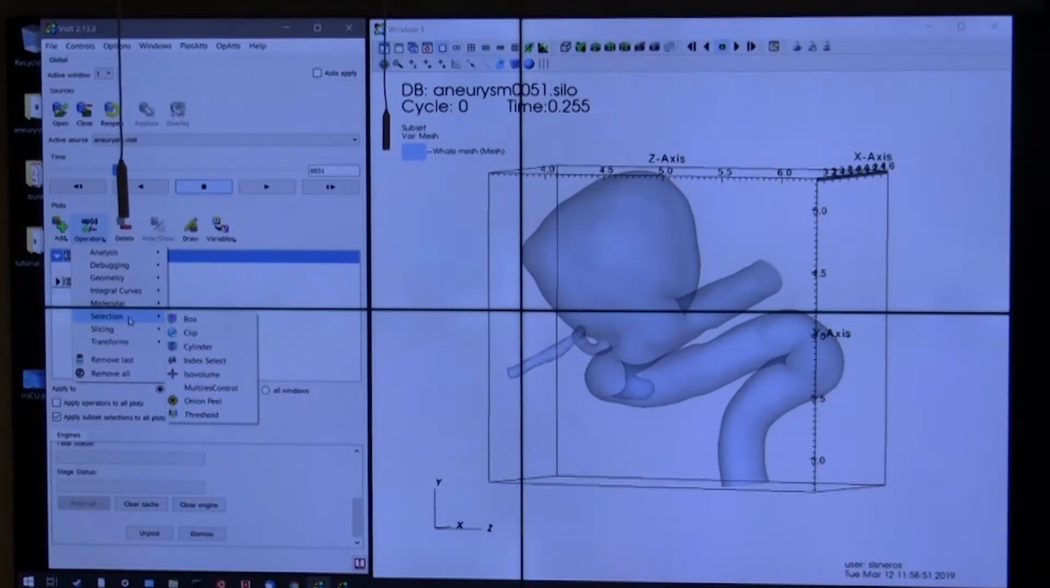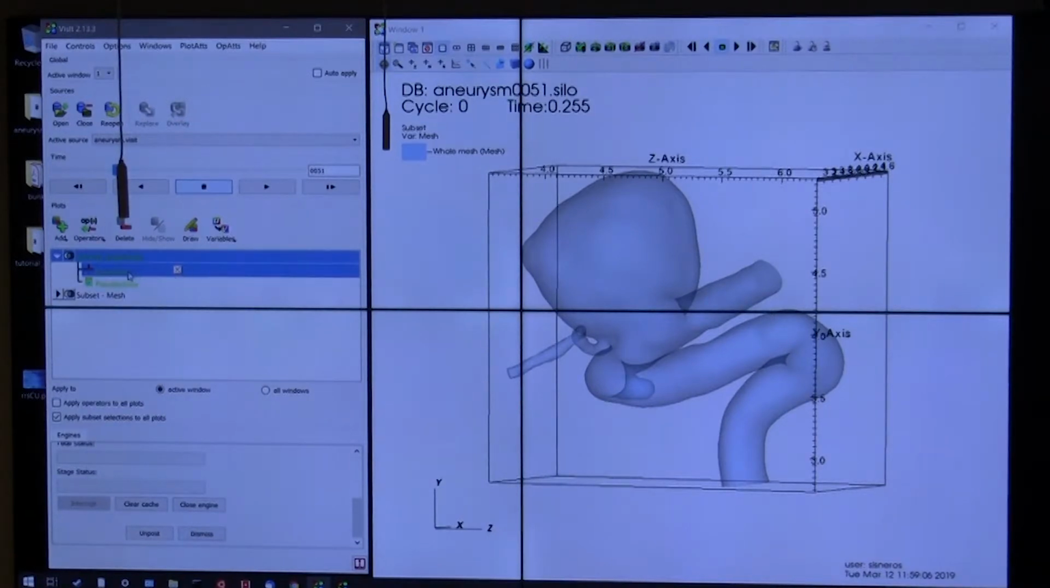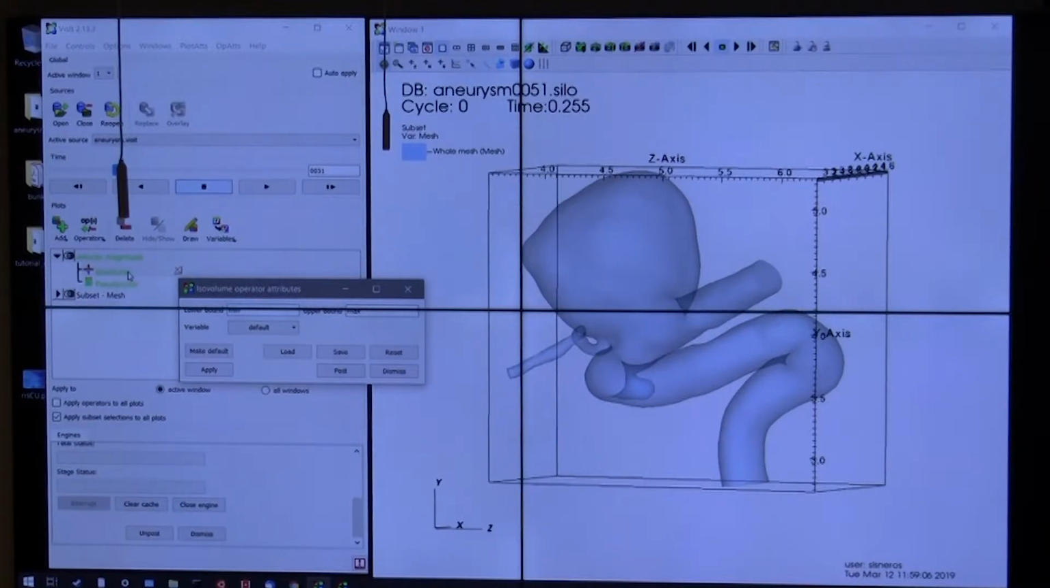All right, good though. So now, I'm going to get rid of this isosurface operator, and I am going to add, it's not under slicing anymore, it is under ISO volume. Excuse me, under selection. The operator is ISO volume.